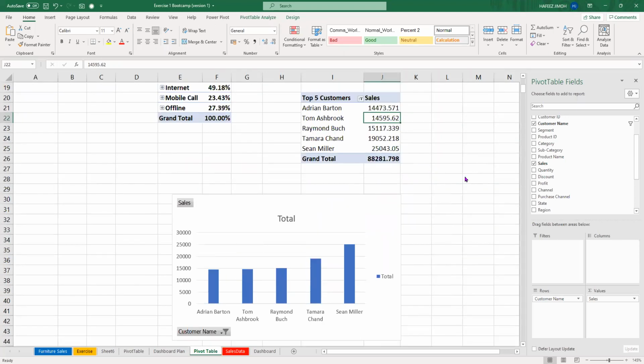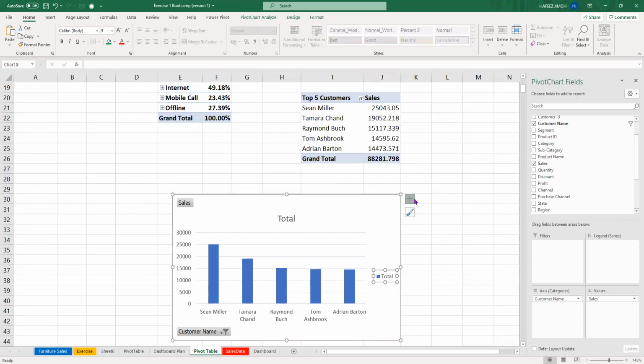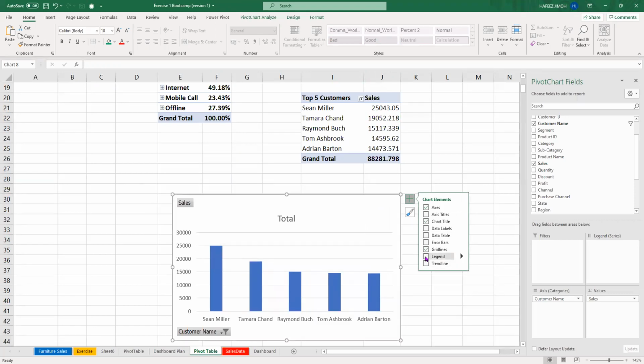So sort, we want to see the first guy here. And then we remove some things we don't want. Data labels, where are you? Legend, I don't want you. Okay, this total, we call it top 5 customers.